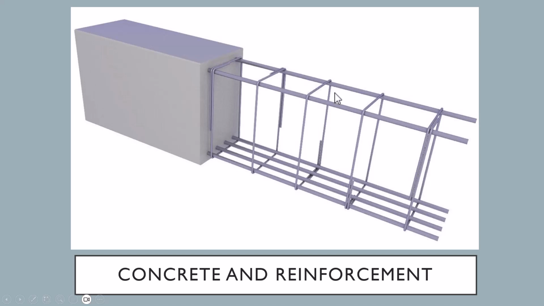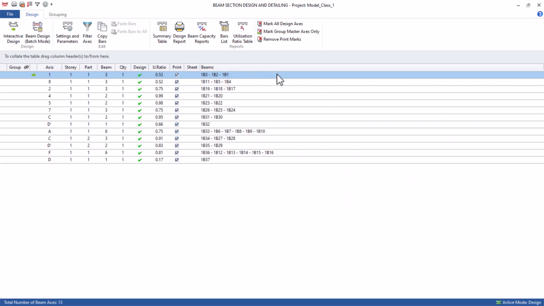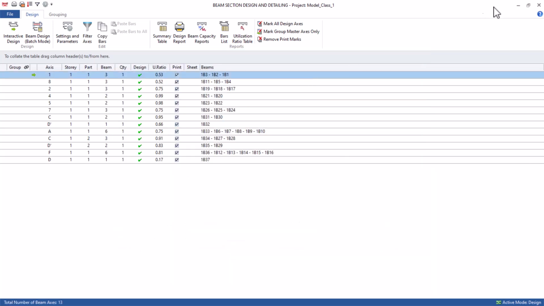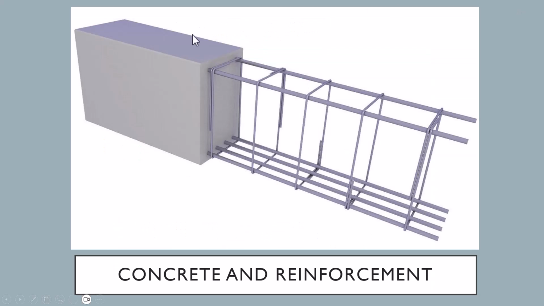So if we come back to our software and we open up that beam, you can see these are our 2y16 for the top and the 2y16 for the bottom. So you can see the links here. This is 1y3 at 300. That means one of these links is provided at each 300 mm.